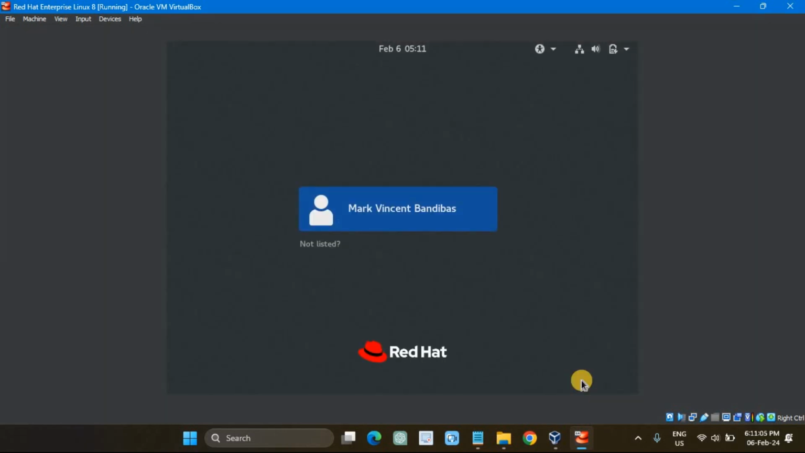Log into the system with the user ID and password you created during installation.